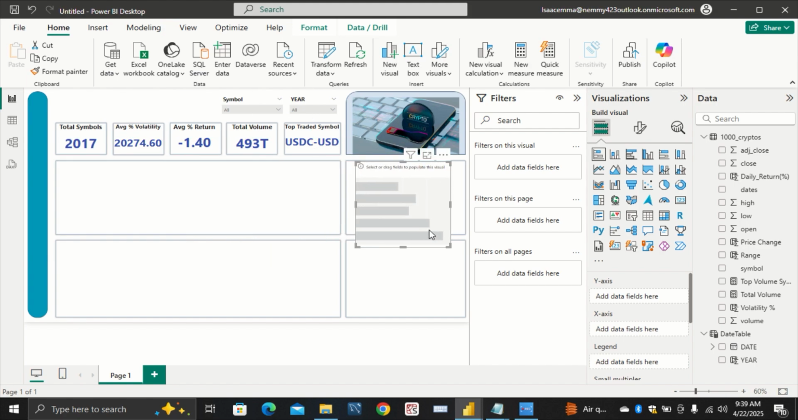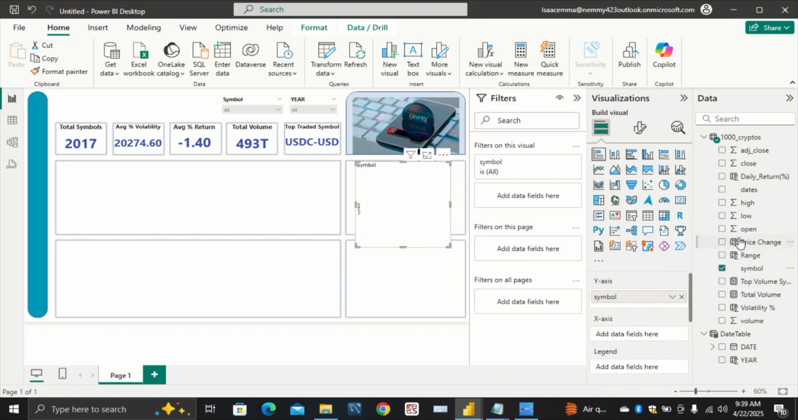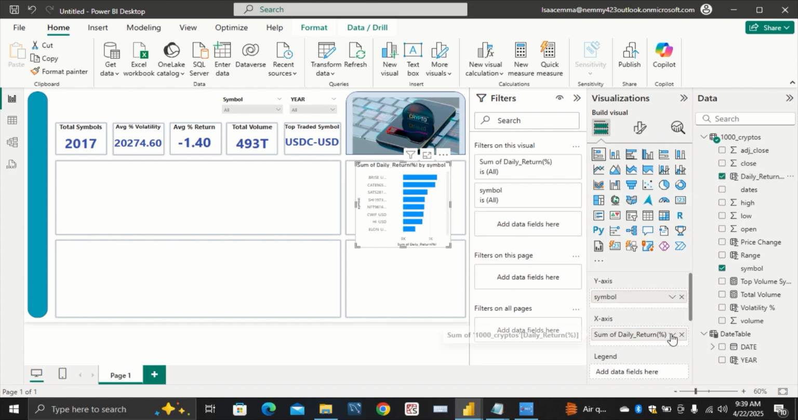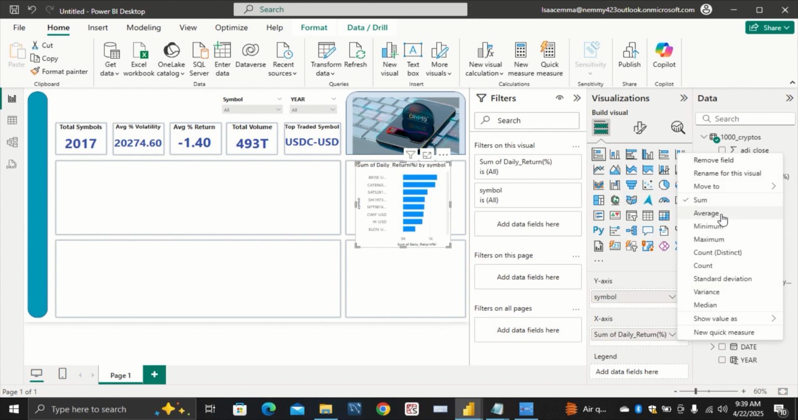It's supposed to be here, alright? Now, the y-axis, we're going to take symbol, and we are doing top 5 gainers by what? Average of our daily return. It's going to give us our gainers.